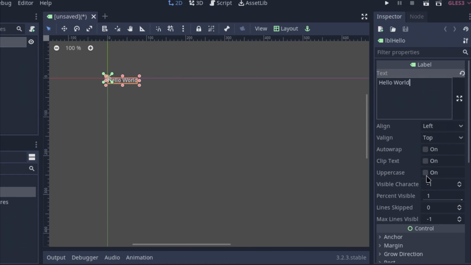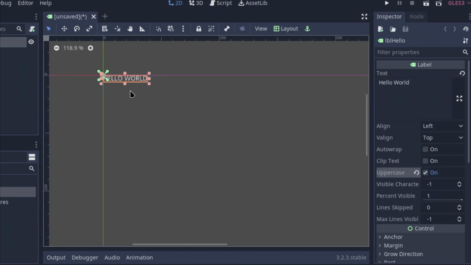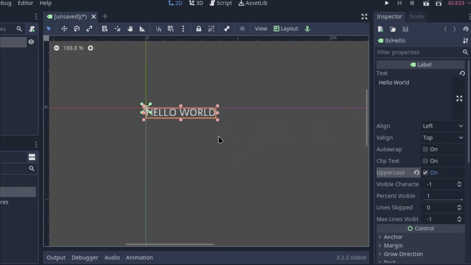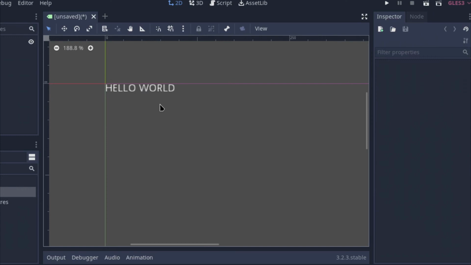So we can also say it should be all uppercase. So then, as you can see here, it converts it to uppercase. Now to do what I just did, zoom in and out, that is mouse roll, the mouse wheel. And to move around, you can use the right mouse button. Left mouse button will select things.